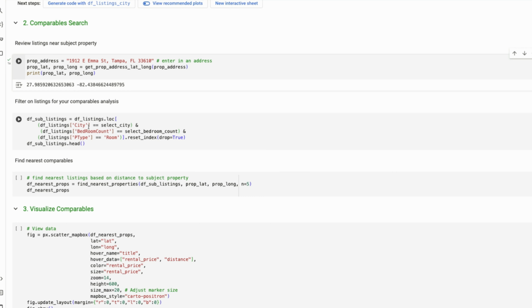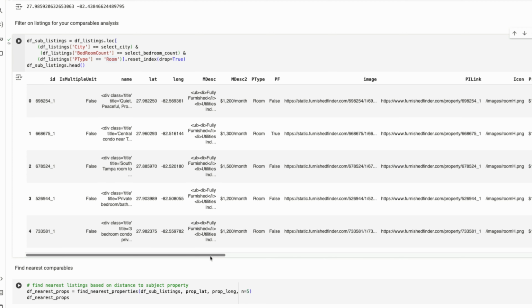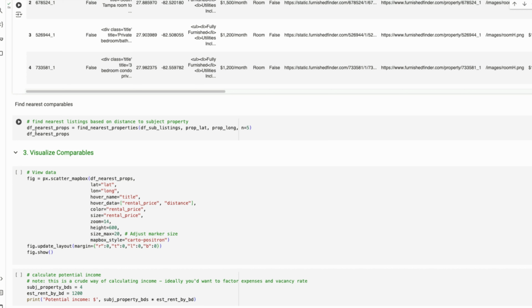So here I'm going to filter on the city, which is Tampa, bedroom count 1, and I only want to look at rooms because I'm planning here to rent by the room. So now I have fewer listings than I did previously. These are all relevant to the property. And now I'm going to run that function that we talked about, find the nearest properties.